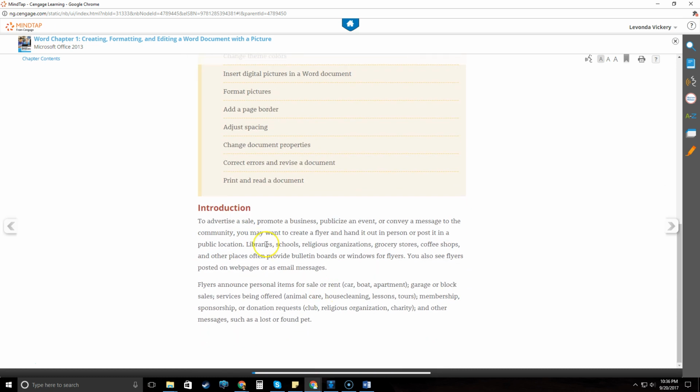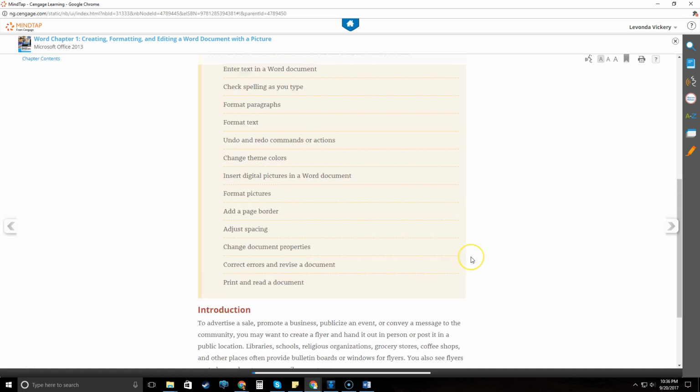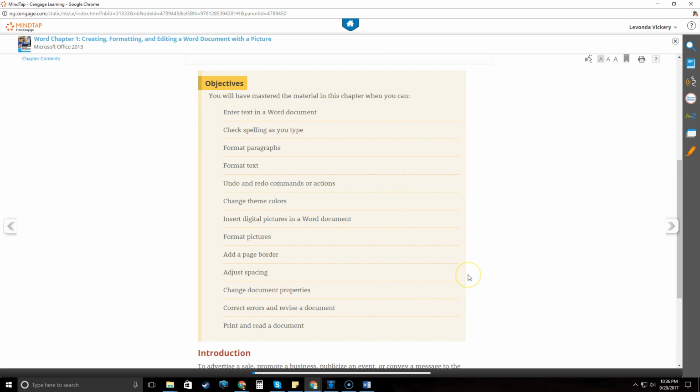And then down at the end, it always gives you a little introduction on what it is we're creating and why you might create something like that. So in this case, we're creating a flyer, and the reason most people create a flyer is to advertise something that's on sale, promote a business, publicize an event, some kind of flyer that they want to hand out or hang up somewhere in a public location so that other people can see what's going on. Okay? So that's what you need to know about that information right there.